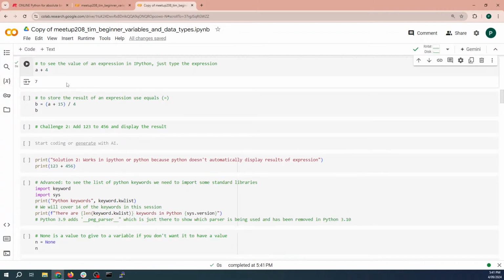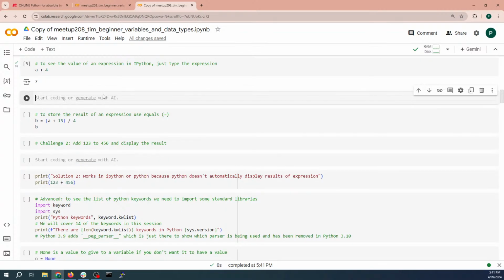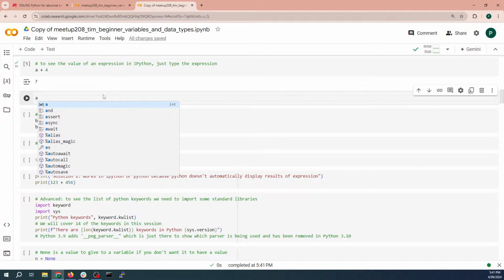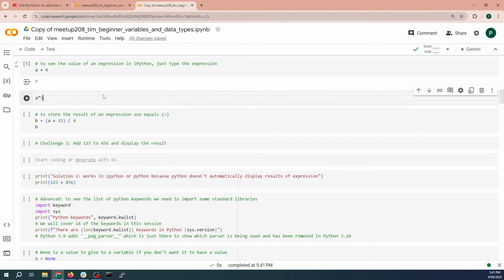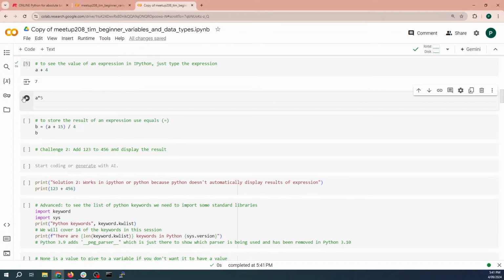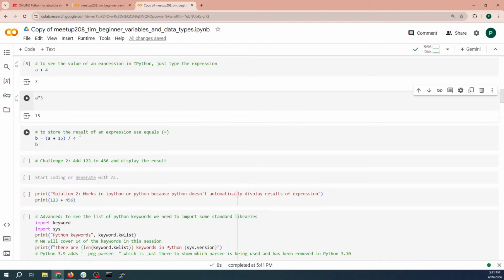Alright. Now this is where I really recommend you throw in a code cell yourself. So click on code and do something like A times 5, and we'll run that, and it gives 15. So really good for getting a familiarity with how these expressions work.